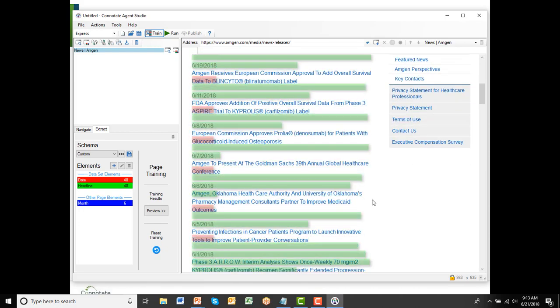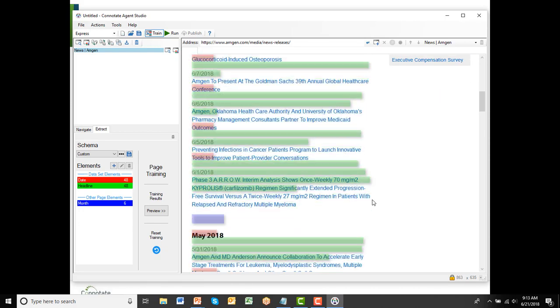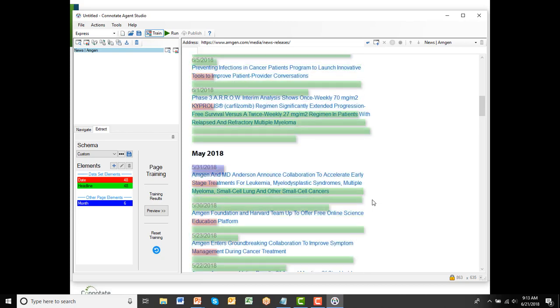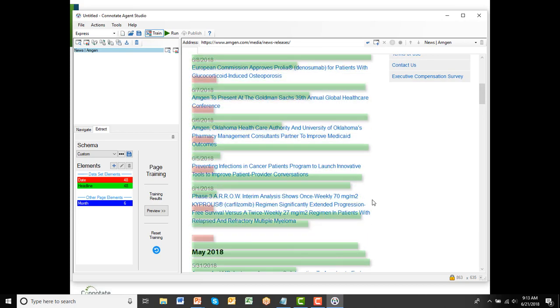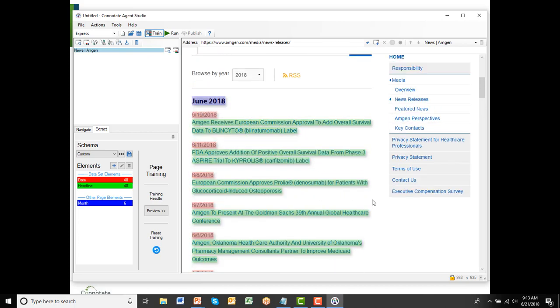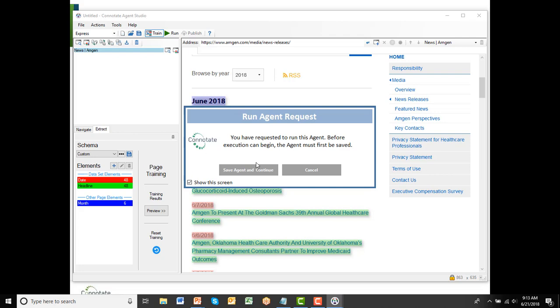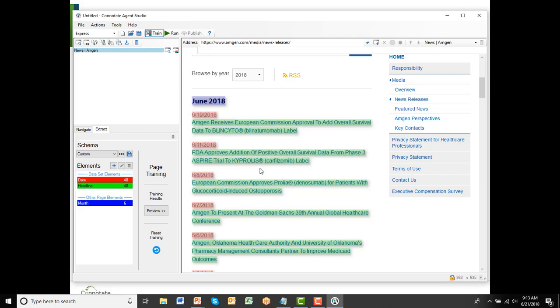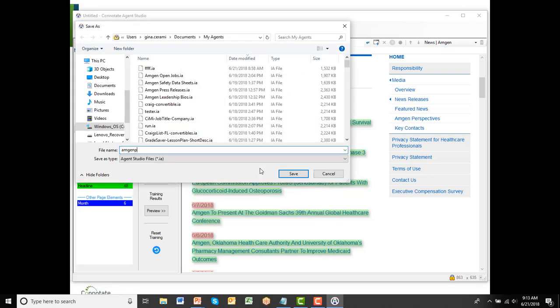As I scroll through the content of the page now, you notice that everything is correctly identified with the color highlighting as defined in the schema I created. Once you have all the information you want from the page using the schema tool, you're ready to run your data extraction agent. After you click on Run, you're prompted to save your agent.